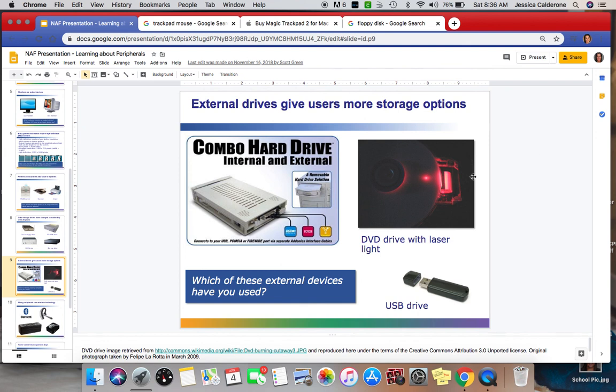And then here is a DVD drive. This is an example of an external DVD drive. Now, I know when you buy the MacBook Air, it doesn't even come with a disk drive anymore, but you can buy an external one, which you plug in using a USB.